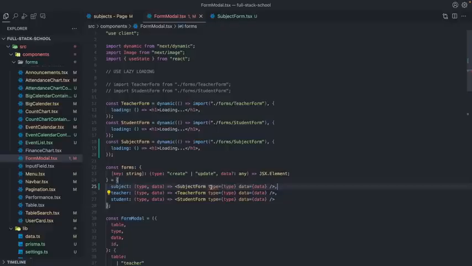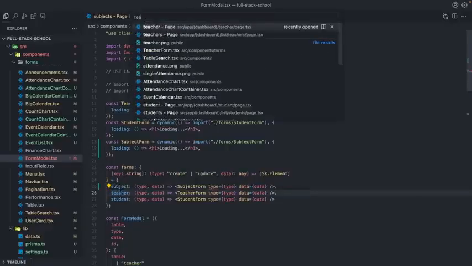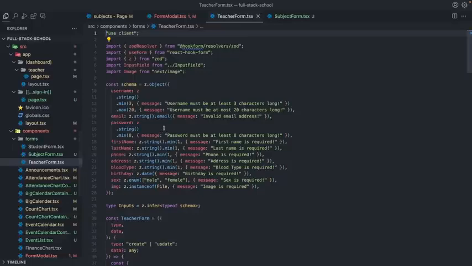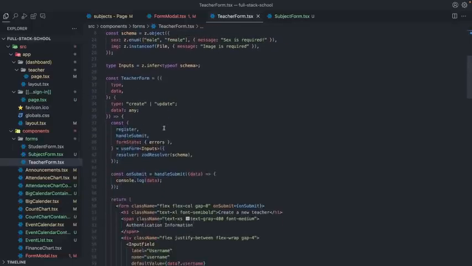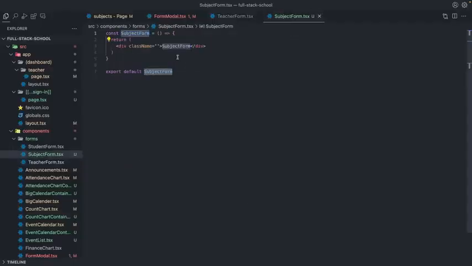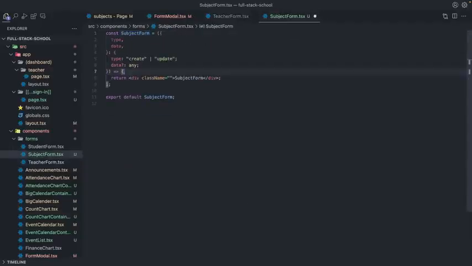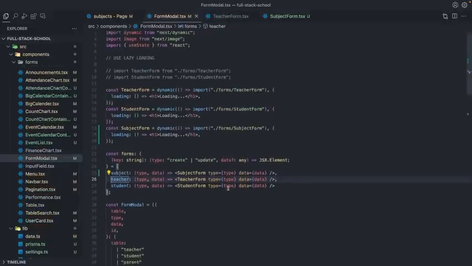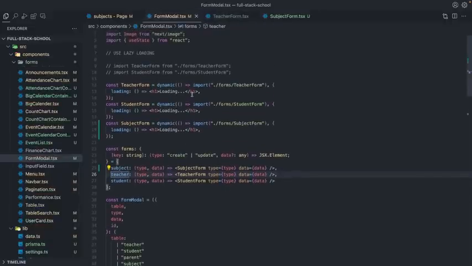And of course, we don't have the type and data. Let's remember our teacher form. I will open up the teacher form. As you can see, type can be create or update. And if we are updating, we need to get the previous data so we can show them inside the inputs. So let's get exactly the same thing here. Just like that. So we are not going to have any warning. Okay, we have the lazy loading.